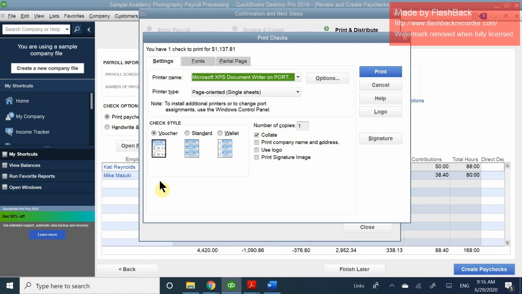Standard is going to be just checks after checks after checks. Wallet size is pretty straightforward. You're going to get the smaller version of your paycheck, which is not pocket size, but it's definitely the size of a regular paycheck instead of a quarter or a third of a page. It's going to be the regular size check. So that's what wallet style is. So you want to make sure that you understand which paper you buy and you select which kind you're actually going to be looking at.